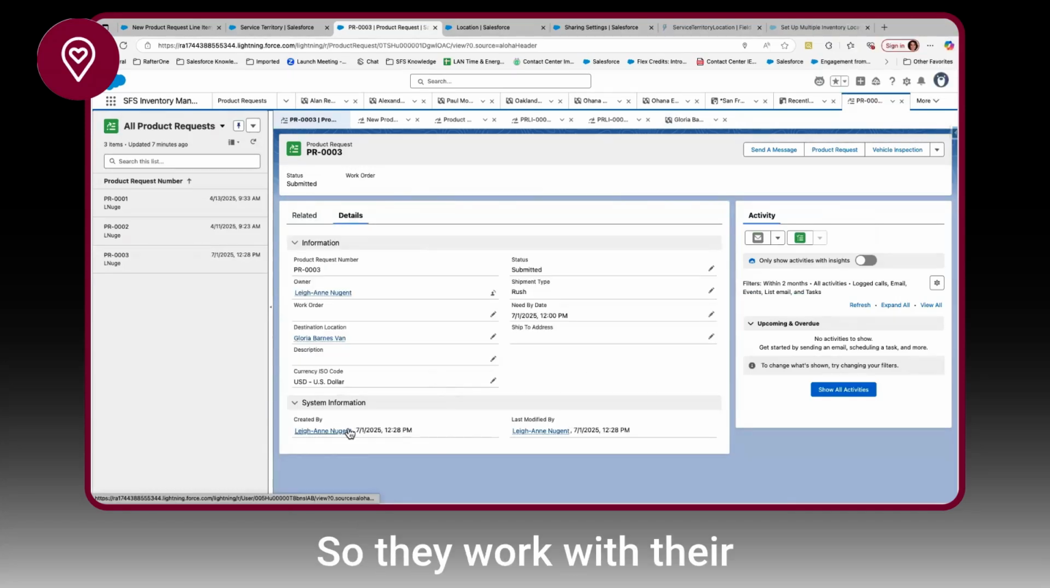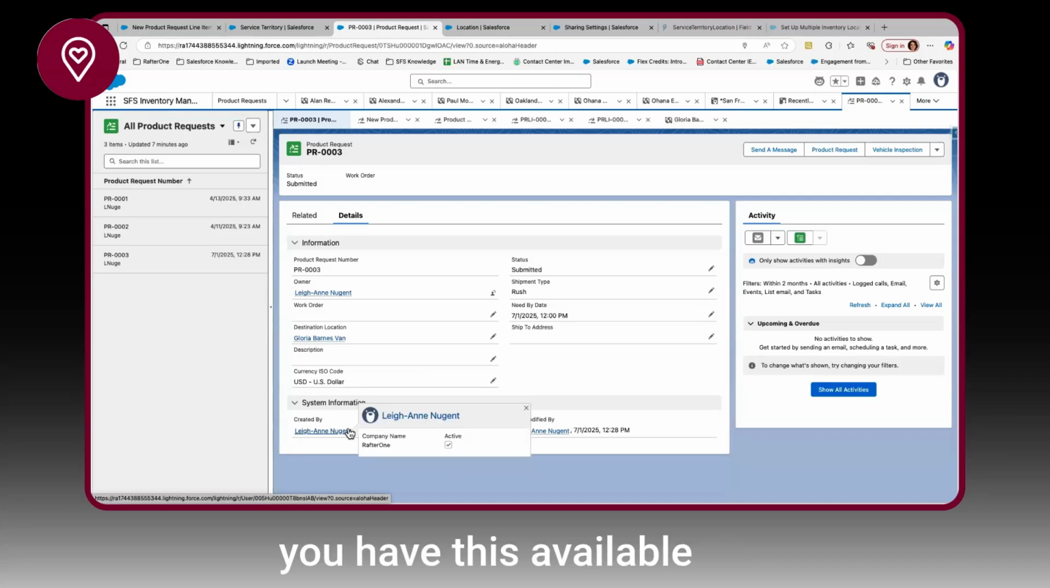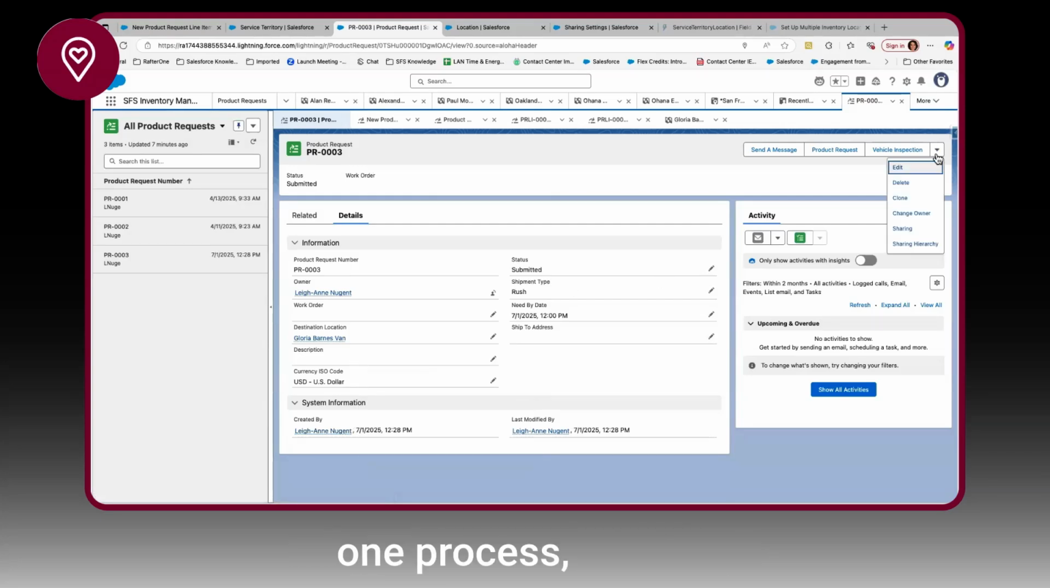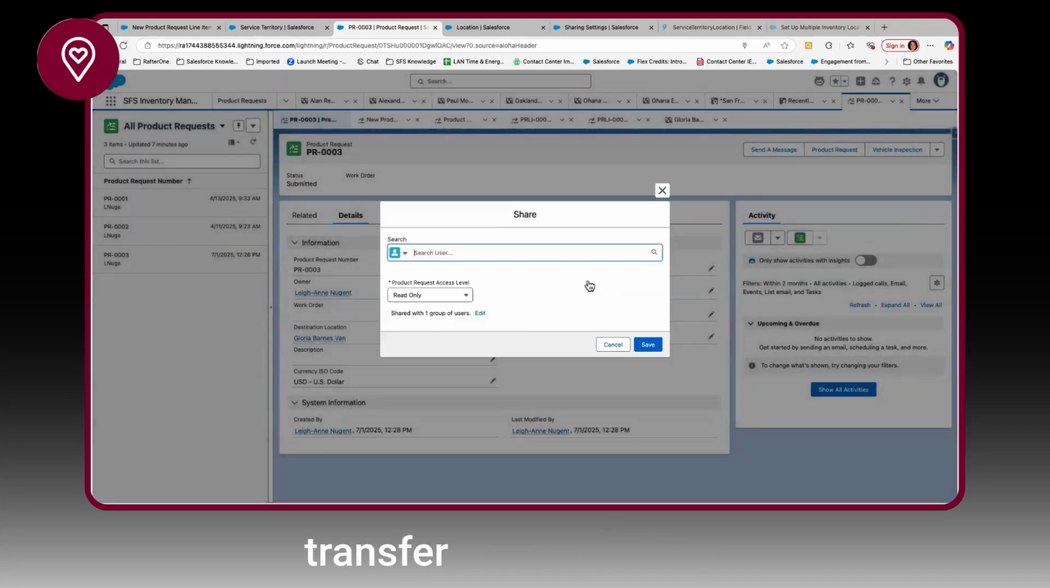So they work with their vendors. They say, oh, you have this available and it's this much. Let's do a PO and you fulfill it. So if they know they need to purchase something for you, that goes through one process. It really ends up as a product transfer inbound for you because you requested the thing.